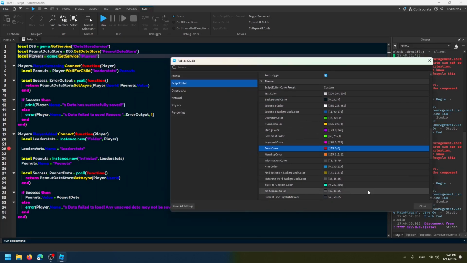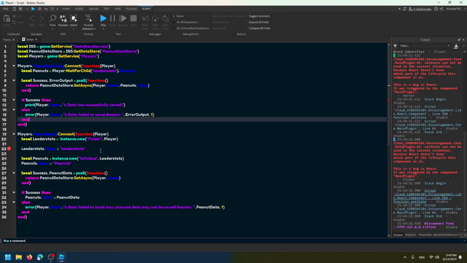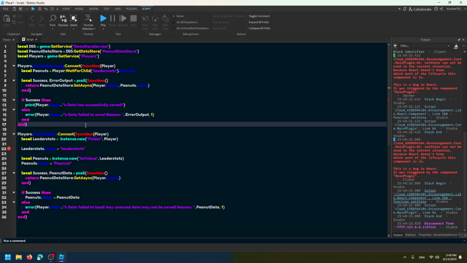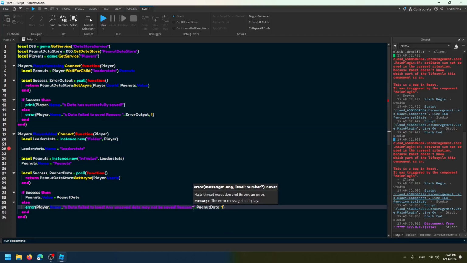So I think we're done with editing the script color, and as you can see, it looks really nice and fancy. So once you're done, we can now go on to the next thing, which is editing the studio icons.